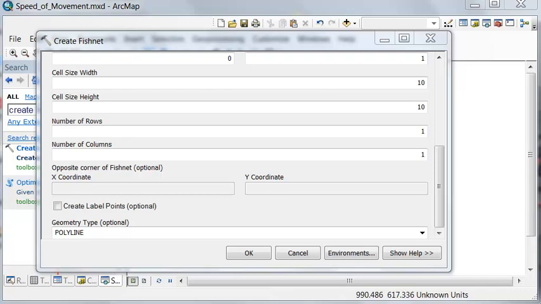Well, welcome back to GIS Analysis at the University of Alaska Fairbanks. In this session, we're going to work on calculating the speed of movement.